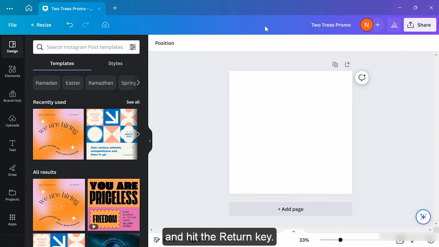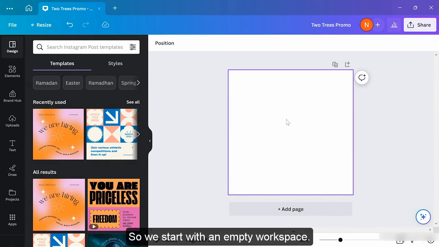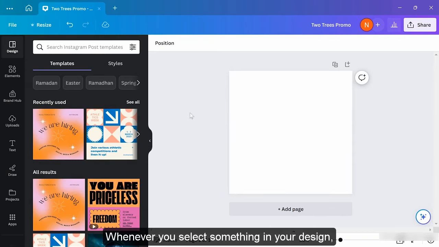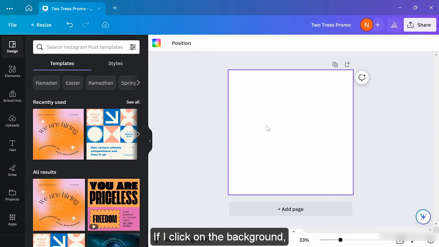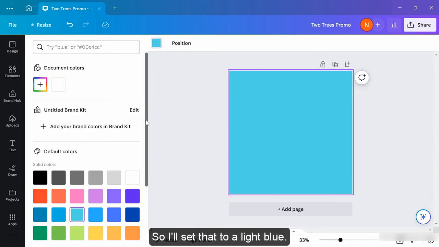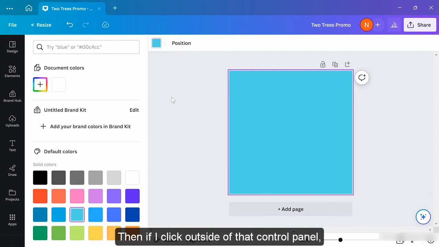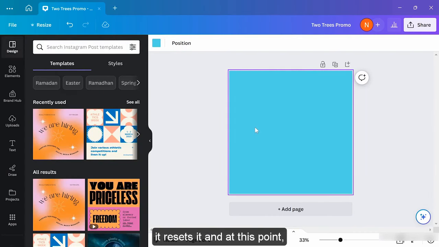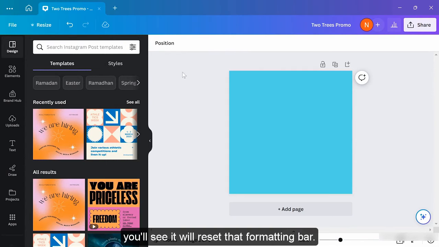So we start with an empty workspace. Whenever you select something in your design, you will see formatting tools in the bar up at the top. And we can actually see this even in an empty workspace. If I click on the background, we get a few formatting tools for the background. And one option is to click this color box and change the color of the background. So I'll set that to a light blue. Then if I click outside of that control panel, it resets it. And at this point, if I click away from the background, you'll see it will reset that formatting bar.